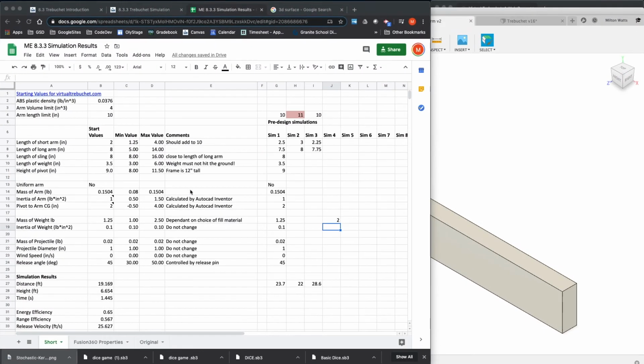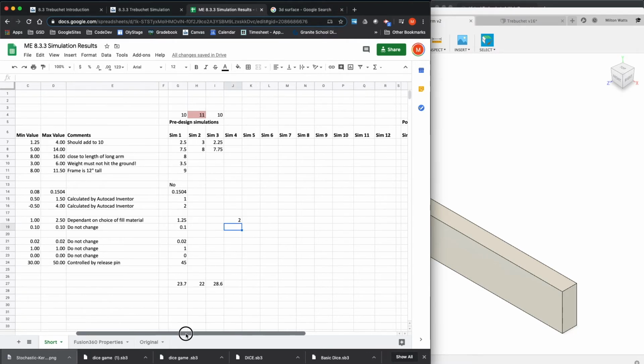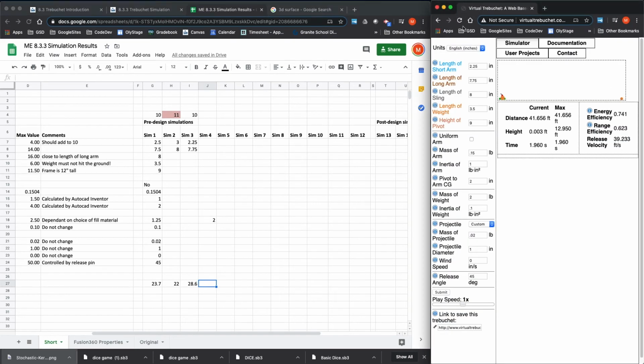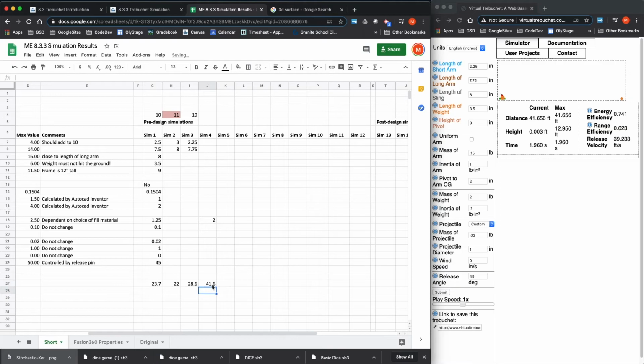As you do this in the assignment, I need to have you do at least 10 simulations. I've got 12 columns for pre-designed simulations. Add more as you need to, but eventually you'll come up with an optimum design. What did I do? I forgot to write that one down, didn't I? 41 feet. It's important to keep tabs on this as you go. I increased the mass. The distance went up very quickly.